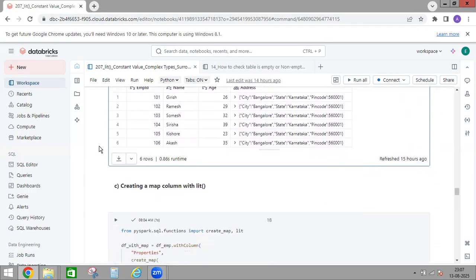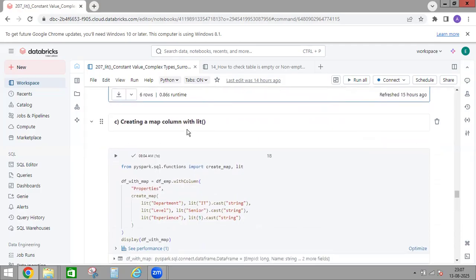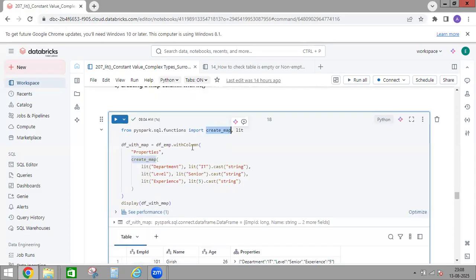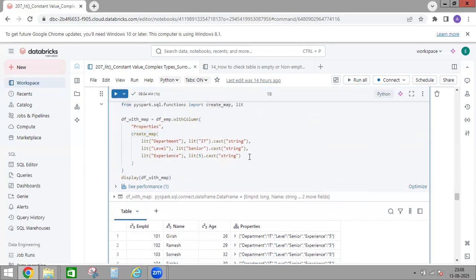So next we'll see how to create a map type by using the lit function. For that, we need to call the create_map function. Within withColumn, I'm using create_map, and I'm passing these constant values by using lit. The first one is lit department, lit IT. This value I'm converting to string type. So, three parameters I have given.